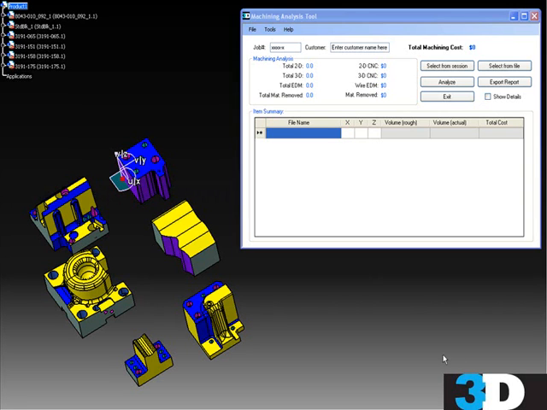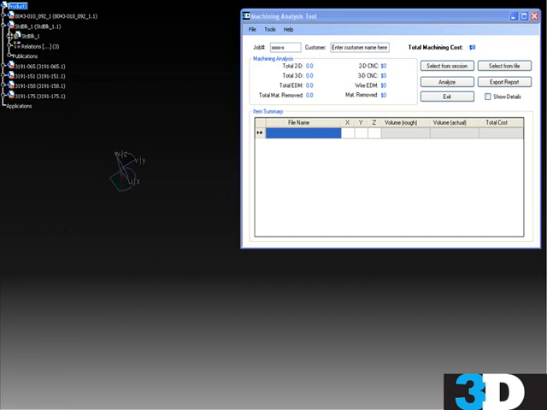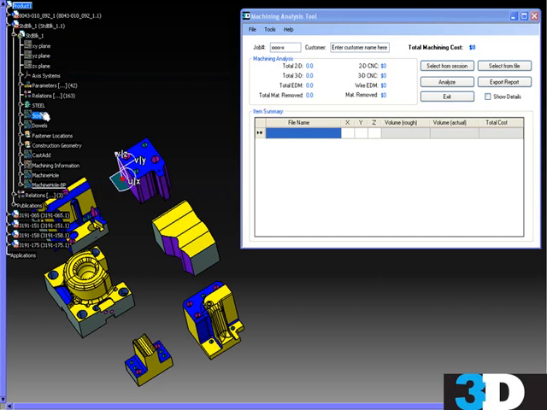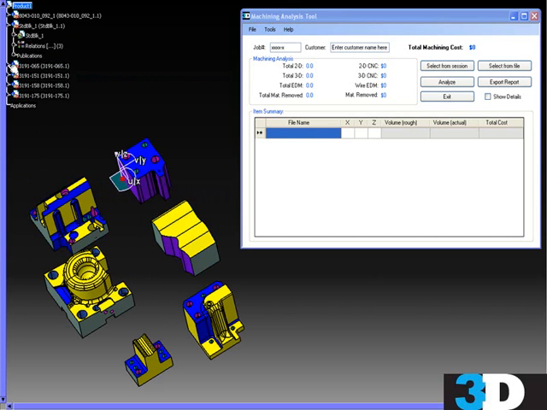This is an example of the machining analysis tool. What I have here is an assembly of blocks. Some are our standard CATIA blocks with all the information in them. Others are simply STEP-imported solids, some from UG, some from CATIA, but they retain the colors for analysis on them. I'm just going to start off here.